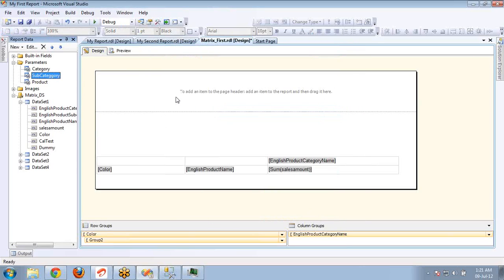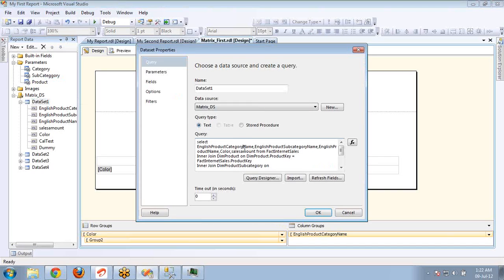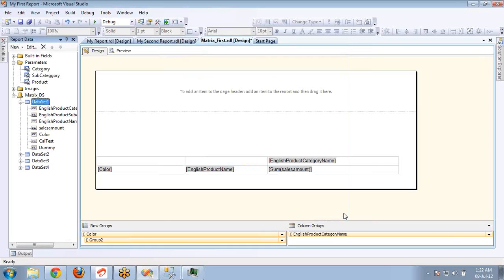And one more thing I want to make clear: our intention is to show in the report header that I selected this filter. So I'm not adding this filter condition to my data set. Even though I select some categories, some subcategory values and some product values, the resultant set will be full data. I'm not filtering based on the parameters. So this demo is just to show how to add parameter values to the header.